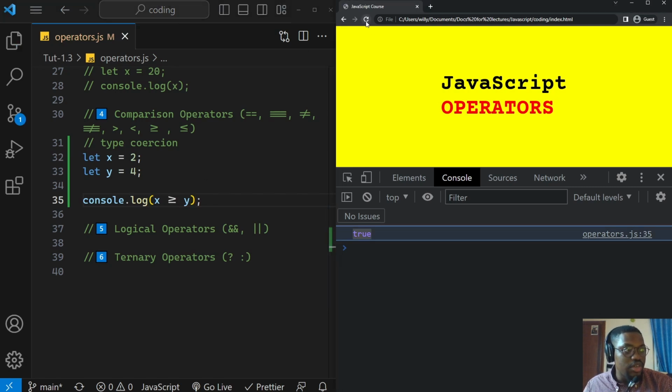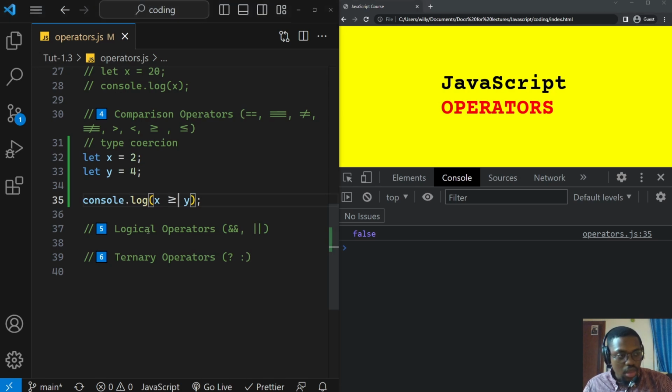When you refresh the browser, this will tell you that it is false because x is not superior or equal to y, right? And when you change the sign to the inferior or equal to and save, refresh, it is true because x is actually smaller than y, so it is inferior or equal to y.